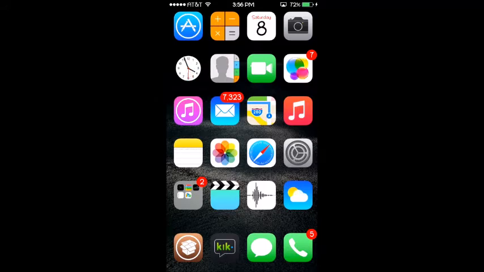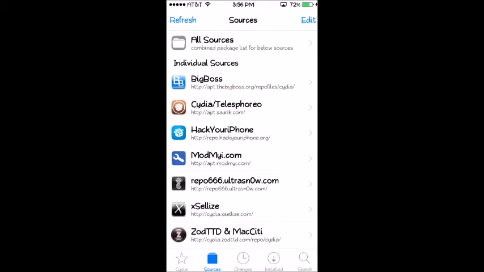I am going to be showing you how to get Android Lock XT on iOS 8. It has been updated for iOS 8, so I'm going to show you how to get it. What you want to do is launch Cydia. Go to the Sources tab, and you want to have the Cydia.xlize.com source.